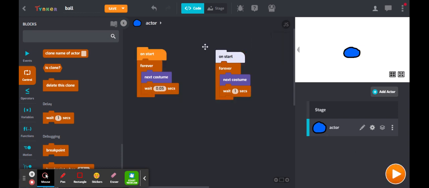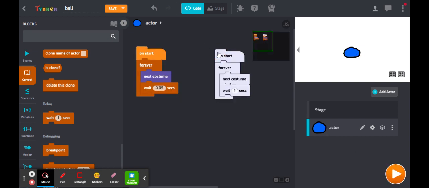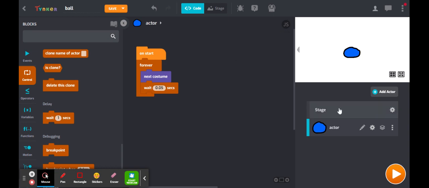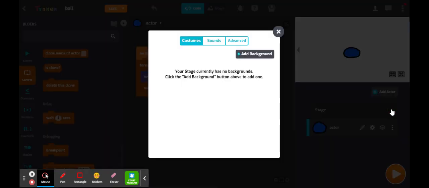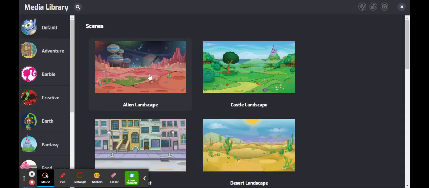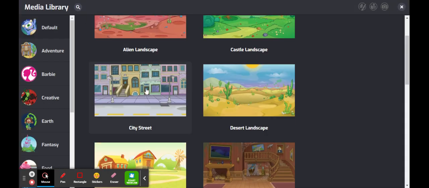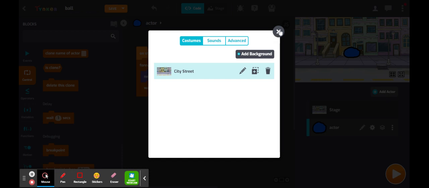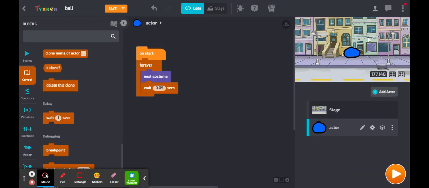I'll get rid of this sample program here. And then the last thing I'm going to do, I'm going to create a background for it. So if I go to stages, I can hit settings. And from here, Tynker has a lot of wonderfully pre-made options. So they have some pre-made sounds. They also have pre-made backgrounds. So let's go to add background. I'm going to hit city streets because I like that. And there we go. I've got a background for my animation to sit in.